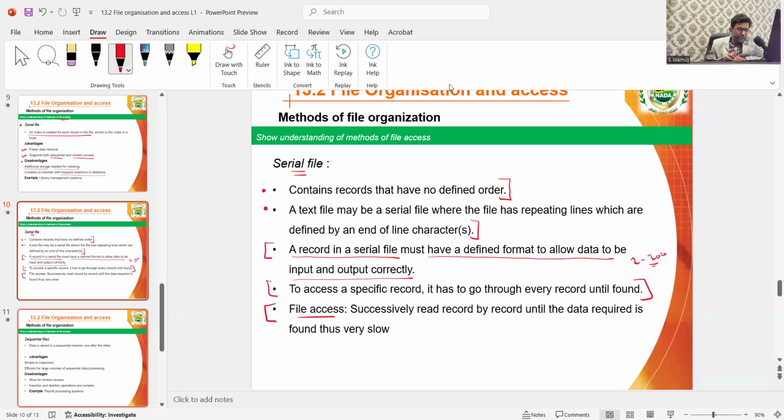Then file access. This is read record by record successively until the required data is found. Thus, the file accessibility is very slow. File accessibility basically means how fast you are able to access your file. So file access is slow in a serial file, because if you are searching for a specific record among a series of 100, it is going to search through all of the items. This is why it is slow.